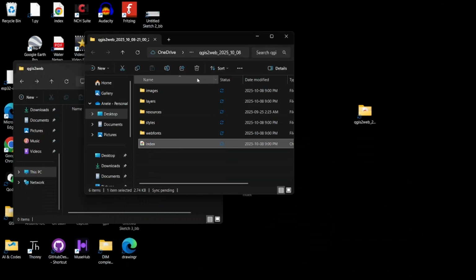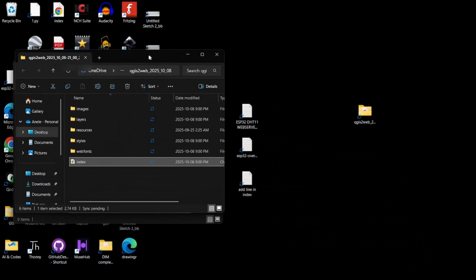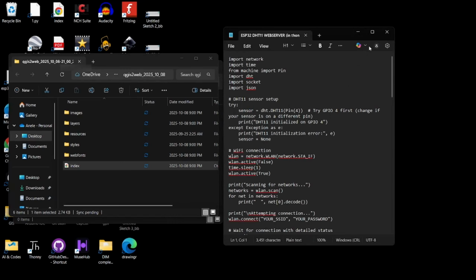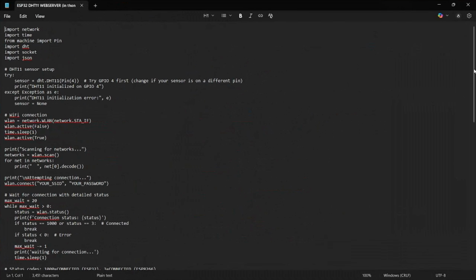Next, we need to set up our ESP32 to run as a web server. I'm opening the provided code file called ESP32DHT11 WEBSERVER in Thonny. This code will allow our temperature sensor to broadcast data over our local network. First, we need to update the GPIO pin number. The default code uses GPIO4, but our DHT11 sensor is actually connected to GPIO18, so let's change that.